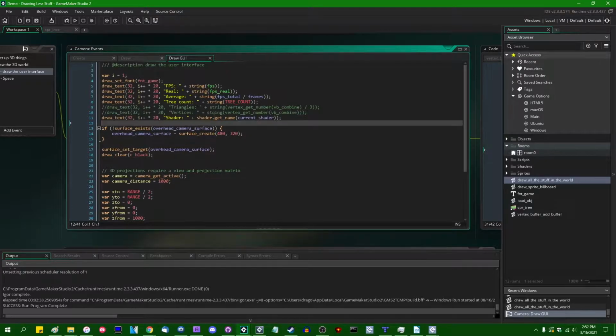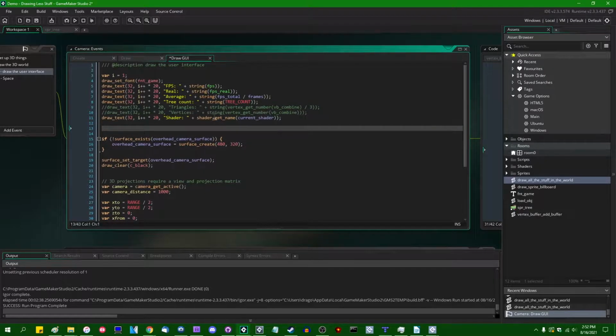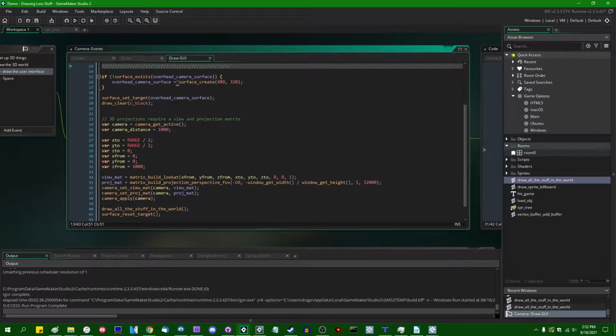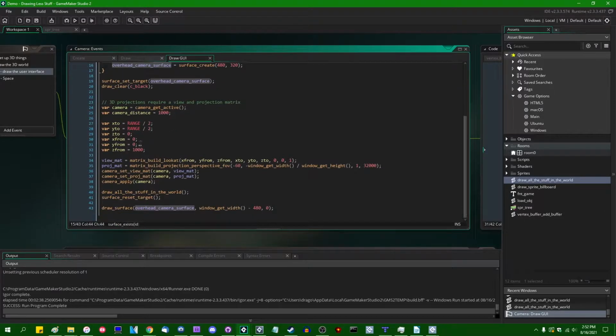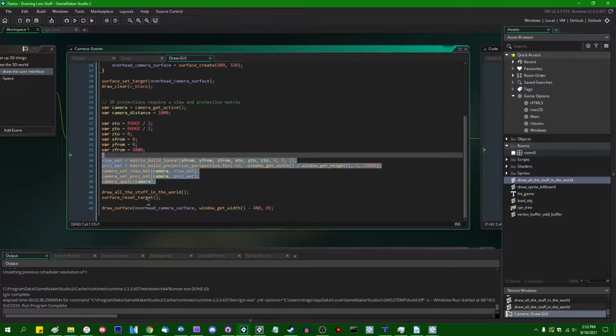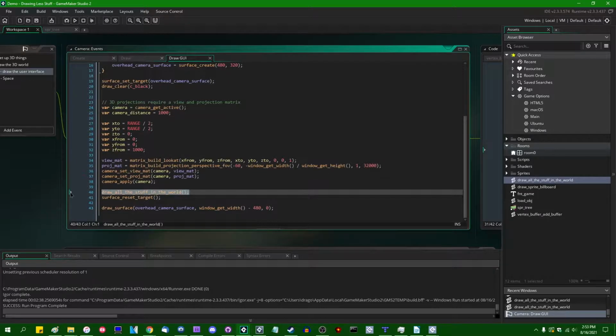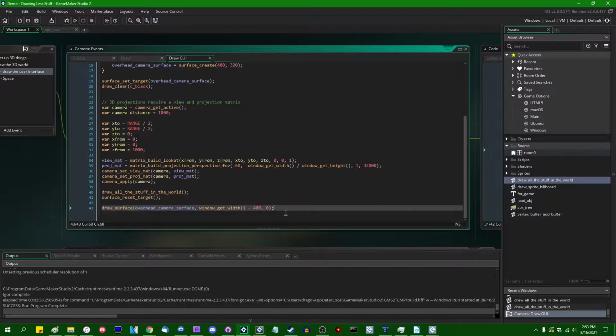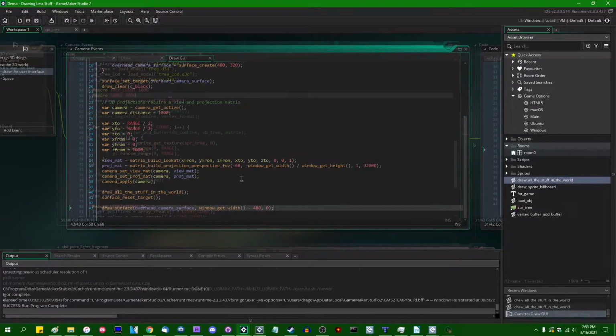Mostly this is the same, except after the stats that are being drawn in the upper left corner of the screen, we are creating a surface for the overhead camera. We're clearing the surface, setting the camera matrices so that we can look across the room with an overhead view across the map, and then drawing all the stuff in the world once again. And then we simply draw the overhead camera surface in the corner.